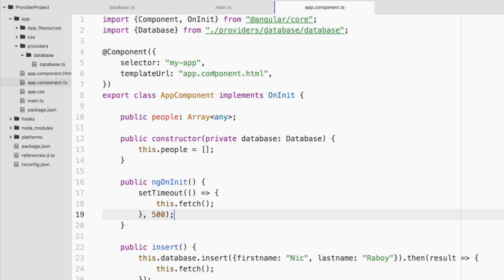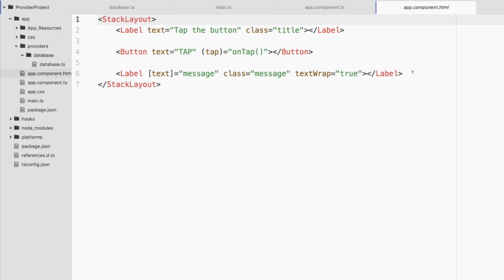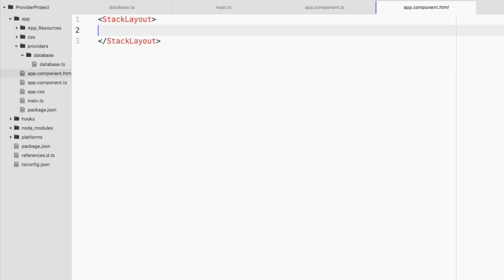So we don't have a UI yet, so let's go ahead and get that in real quick. It'll be very fast. There's not a whole lot to our UI. So if we go to app.component.html, let's go ahead and clear this out. We can leave the stack layout.